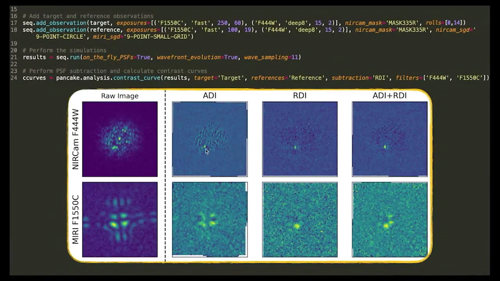You can see we're seeing the planet here in ADI, RDI, and ADI plus RDI for the NIRCam filter. For MIRI, ADI didn't do such a good job, which is actually very similar to what we're seeing on sky for this particular filter. But RDI was definitely able to recover the planet. And in this case, ADI has confused the RDI subtraction a little bit and made things a little bit worse.